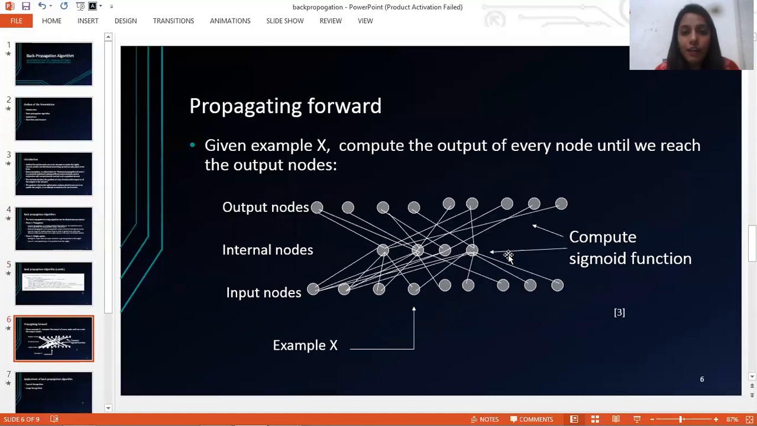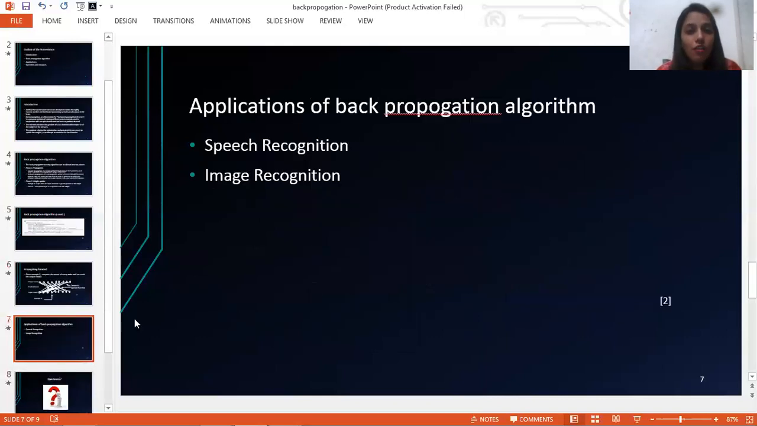And propagating forward, as we all know, is feed forward. So first it goes from the input node to the internal nodes, calculating the weights on the internal nodes, or to say hidden layer nodes, right? And then it goes to the output nodes and calculates the final output there, right? And the applications of the backpropagation algorithm are speech recognition and image recognition, right?